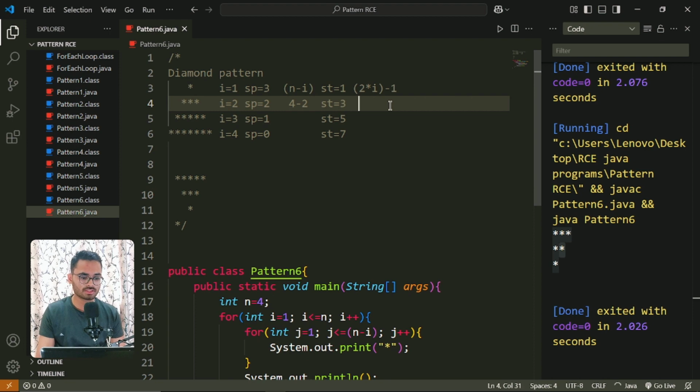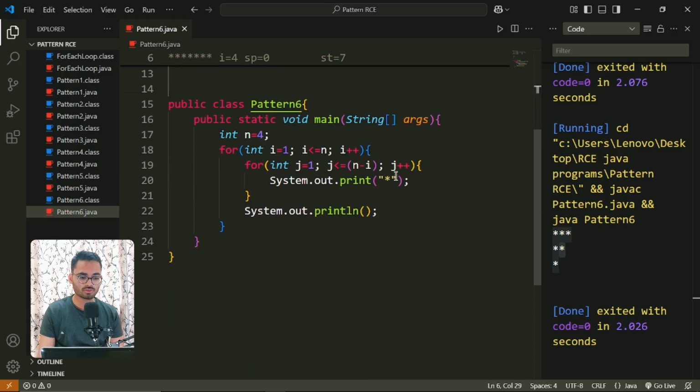So for this, let's see. It will be 2 into, here i value is 2, so it will be 4. 4 minus 1, so it will be 3. So here we want 3 stars. Okay. Similarly for this, 2 into 3 you will get 6, 6 minus 1 you will get 5. Okay, fine. Then 2 into 4 is 8, 8 minus 1 you will get 7. So this is the formula which we are going to use.